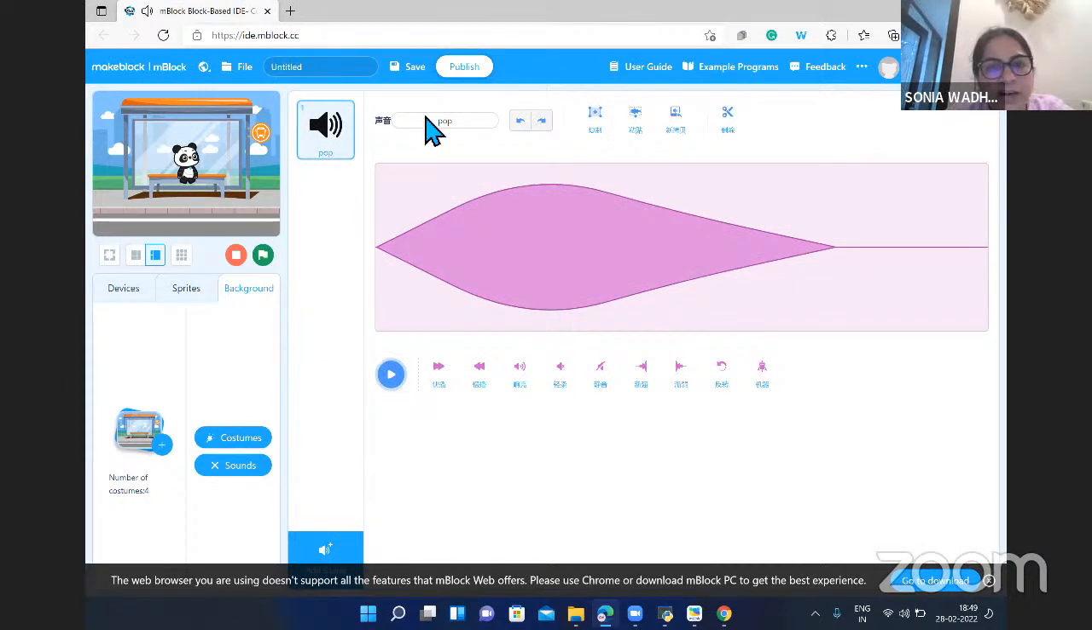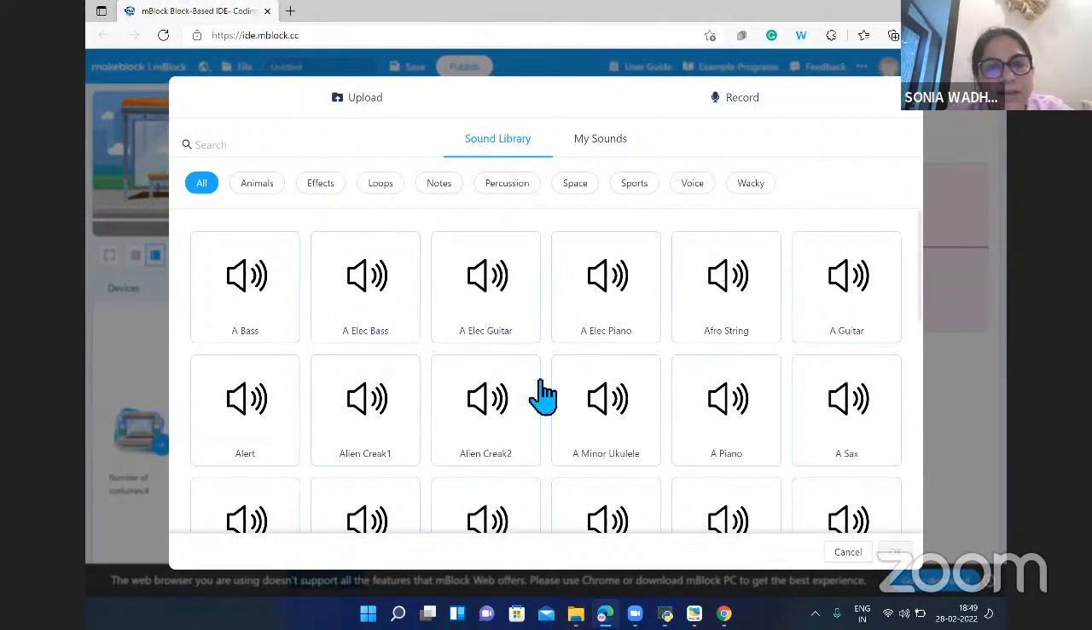So these are ready-made sounds, but if you want to make your own sounds, you can record the way you do it in Scratch. You can add new sounds. So for example, this is a sound and you wanted to add one more sound. So there are many sounds here. For my sounds, you can record.